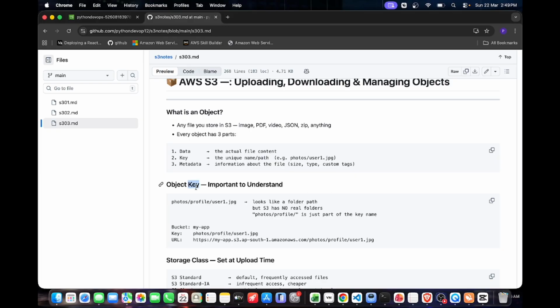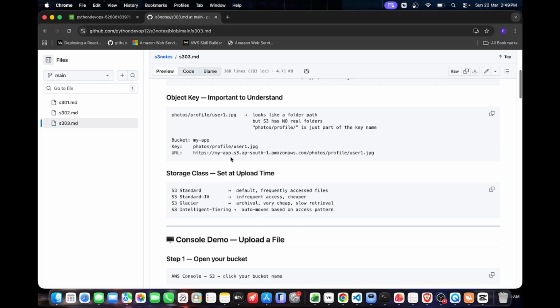Object key is important to understand. I have given the example photos/profile/user1.jpg. It looks like a folder path, but S3 has no real folder. photos/profile is just a part of the key name. Next we have a bucket, my-app, and the key is photos/profile/user1.jpg. This is the whole key, including the folder.